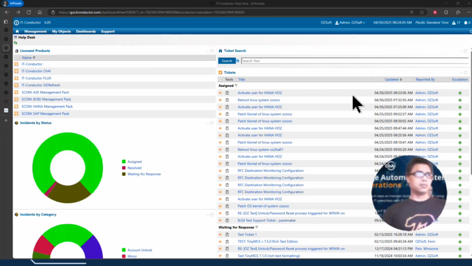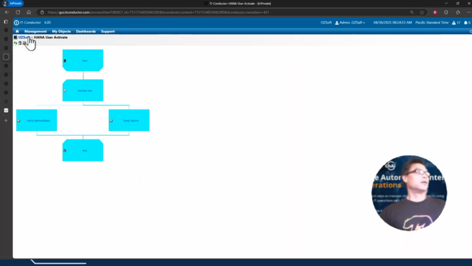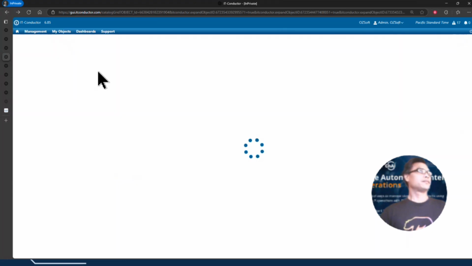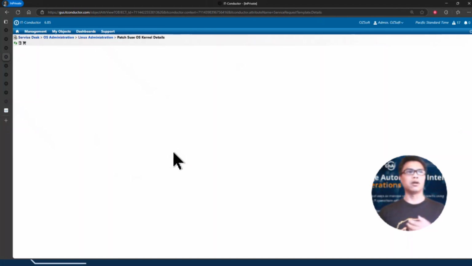Now that the user's been activated, I'm going to patch the operating system. Patching can happen while the application's up, and then I'm going to restart the system and reboot the OS. So multiple things can happen in parallel. Let's go ahead and look at our service catalog. Let's go back to our service catalog. All right, so in our service catalog now, I'm going to patch the OS, right? So let's do that as an example of a change.